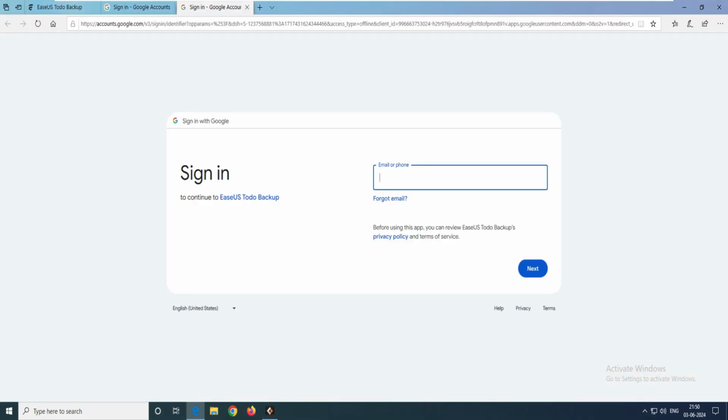Let's click here, and now it is taking me to Google Drive. You can select your own. So let me put in my username and password for my Google account. Password.